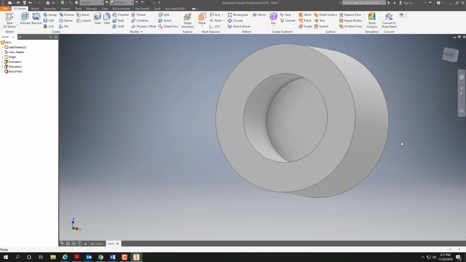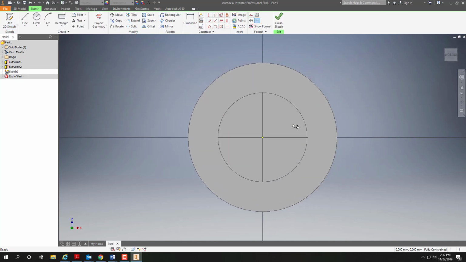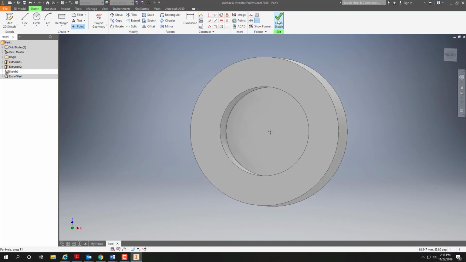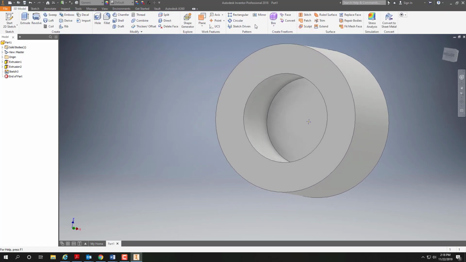Now, the next thing, I'm going to come in with a 2D sketch, and I'm going to pick that bottom surface just like that. There we go. And this time, because we do have a thread, I want you to pick point. Take that point and put it right in the middle, just like that. And then you're going to hit Finish Sketch, right? This time, we're going to come over to the hole command.